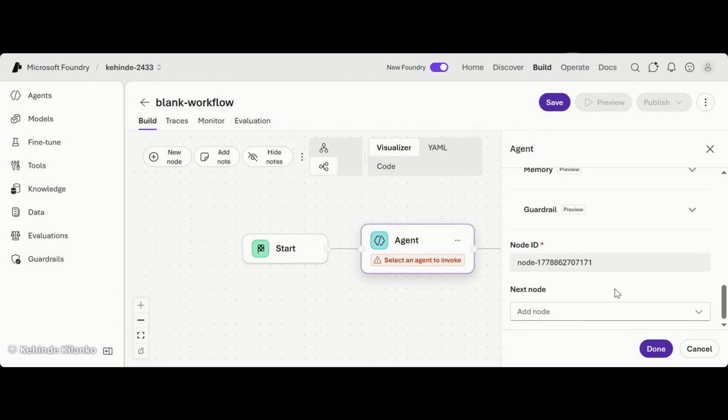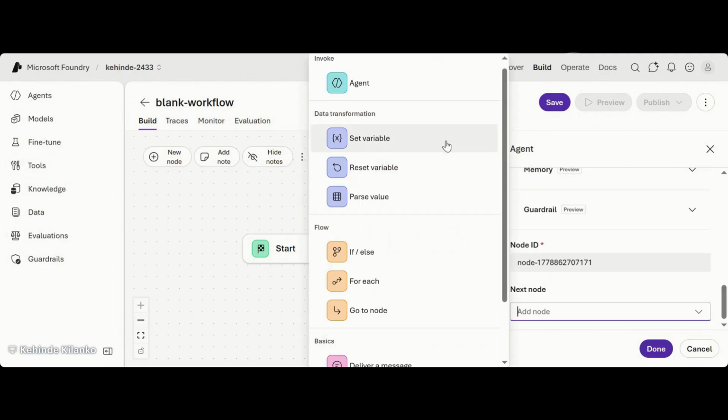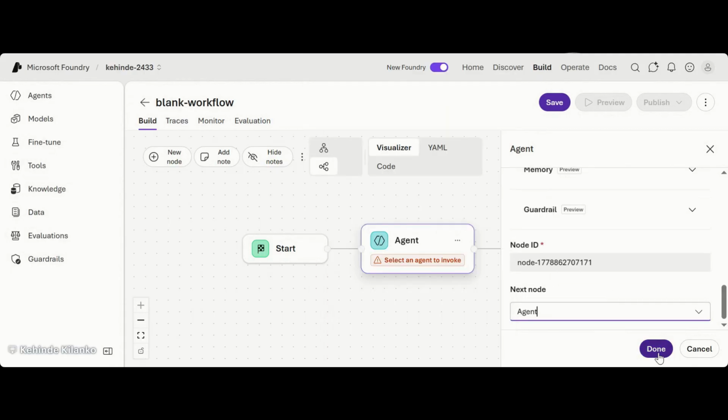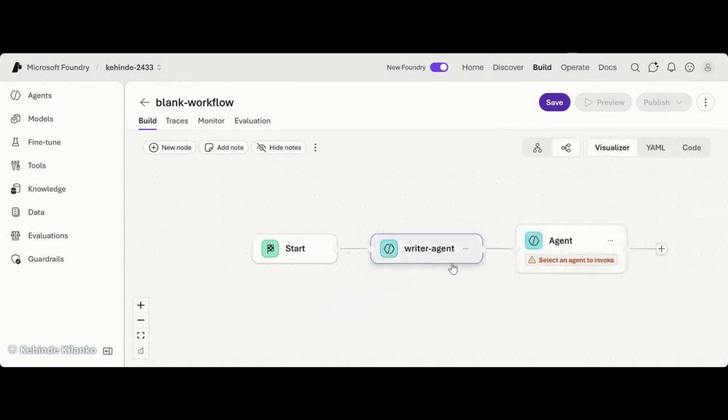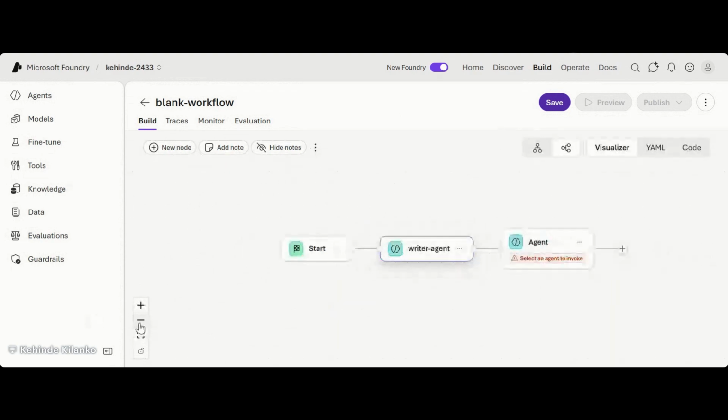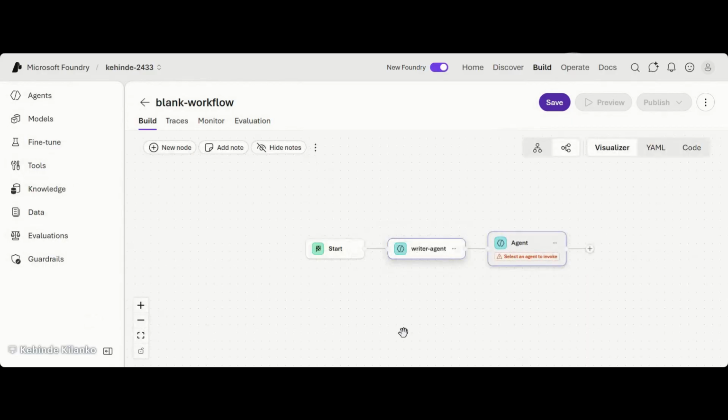So the next thing I'm going to do for the next node, I already know that what is coming next after this agent is another agent. So I'm going to add that, because I already have a sequence that I'm following. So let me minimize this. And the second agent is our editor agent.